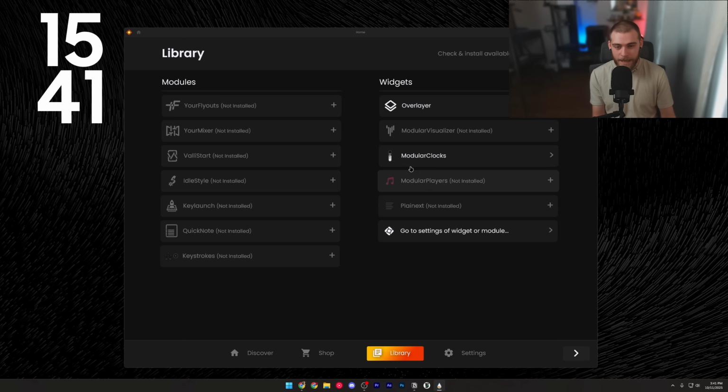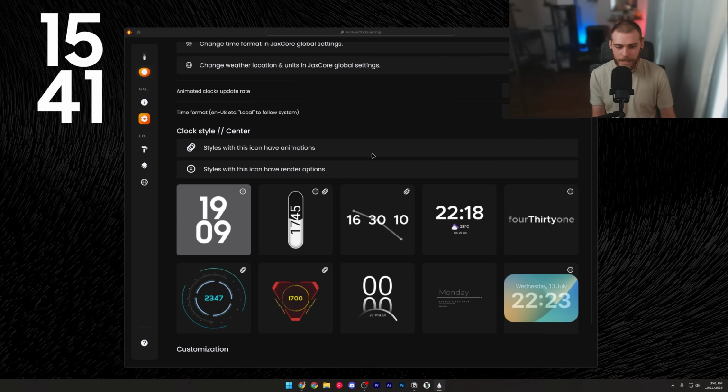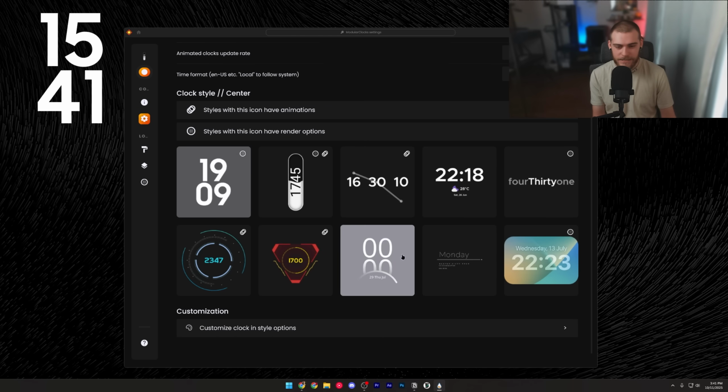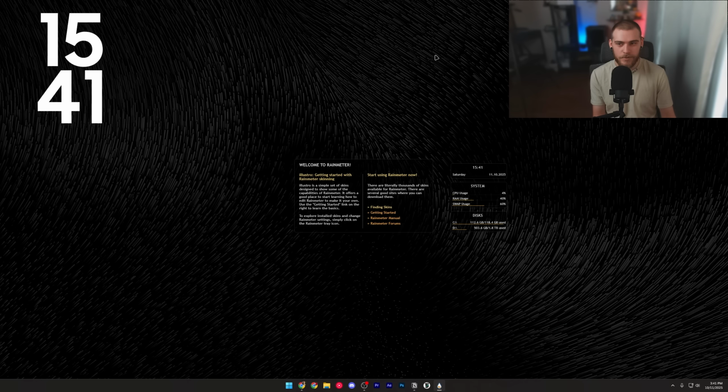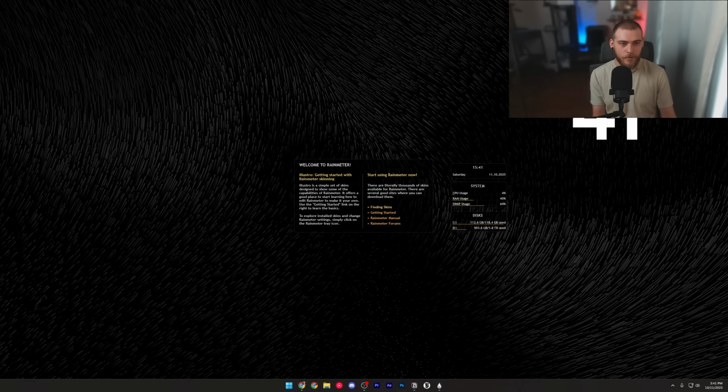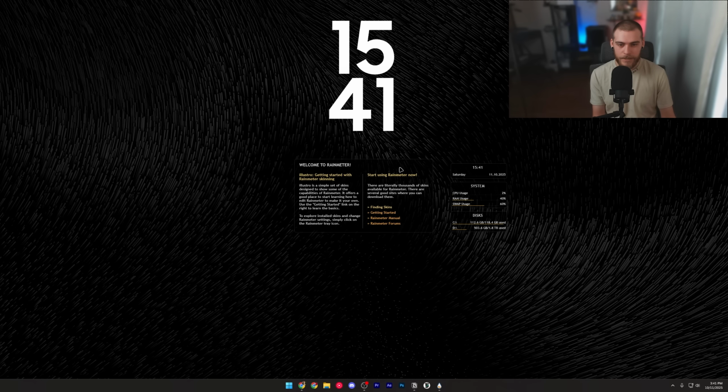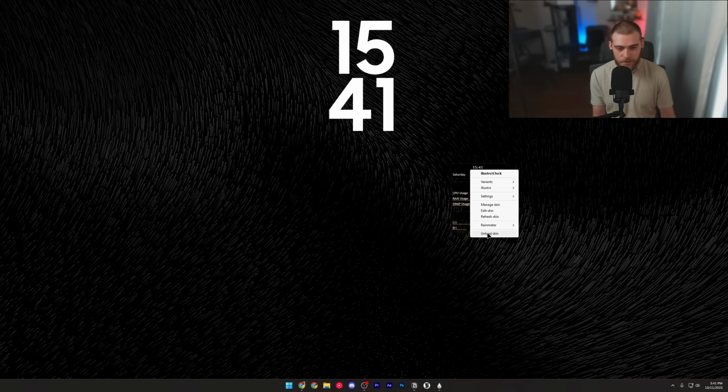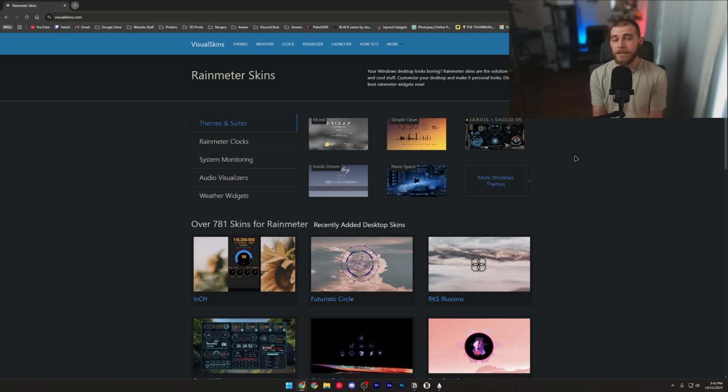We are going to go back to our modular clocks, and you can see all these different pre-made styles down here. We're just going to stick with this one, and as you've seen before, we can just drag and drop this wherever we want. Let's put that right in the middle, and if you don't want these default ones here, you can right click and hit unload skin. And if nothing in Jax Core piques your interest, you can come over to visualskins.com for some Rainmeter skins.